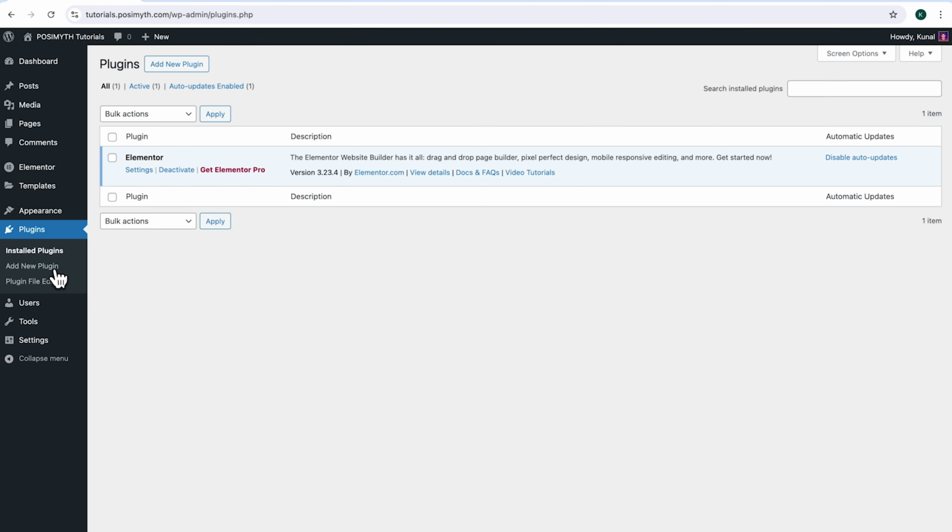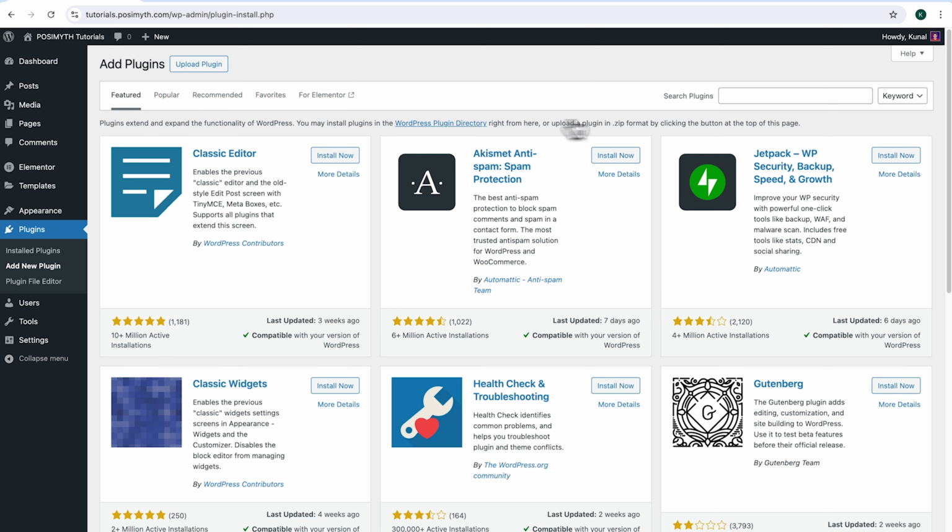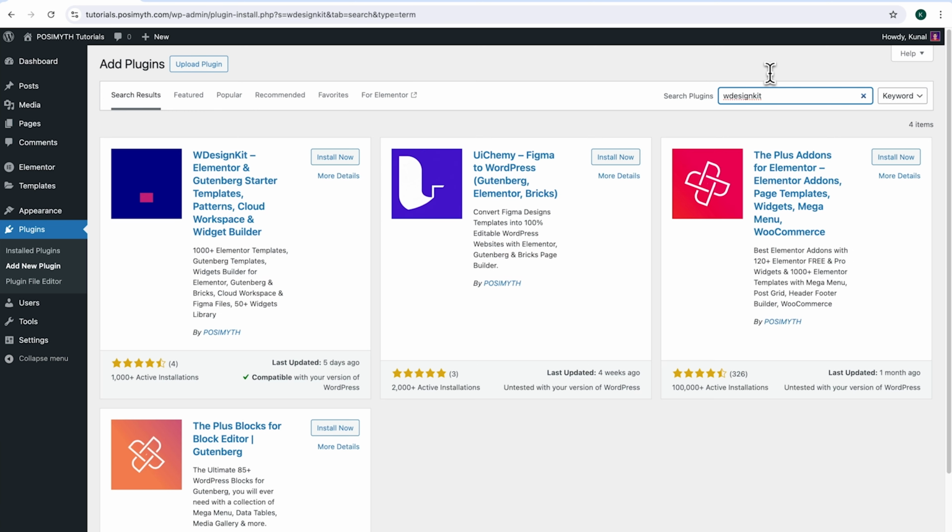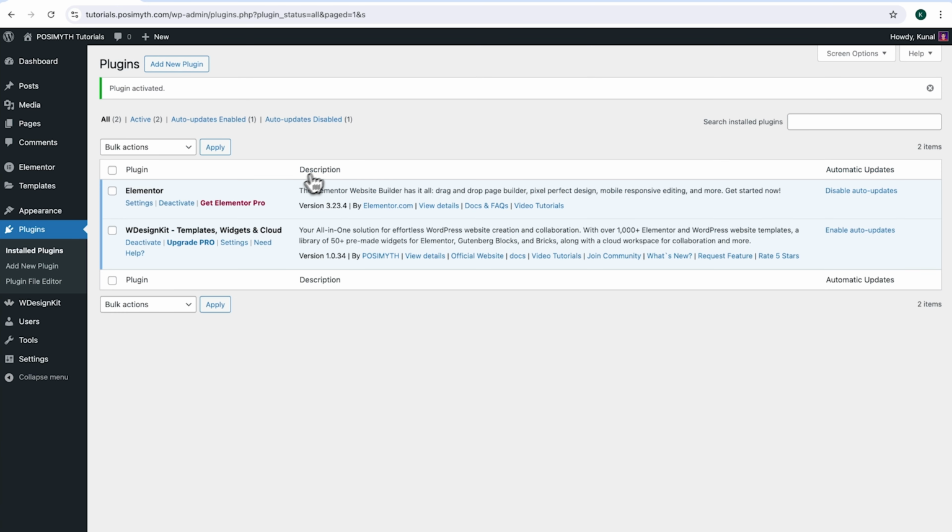Make sure you have installed Elementor, and we will also need W Design Kit, so come up here and click Add New Plugin. Then search for it. And here it is, W Design Kit. Simply click on Install Now. Then Activate. Moving ahead to Appearance.